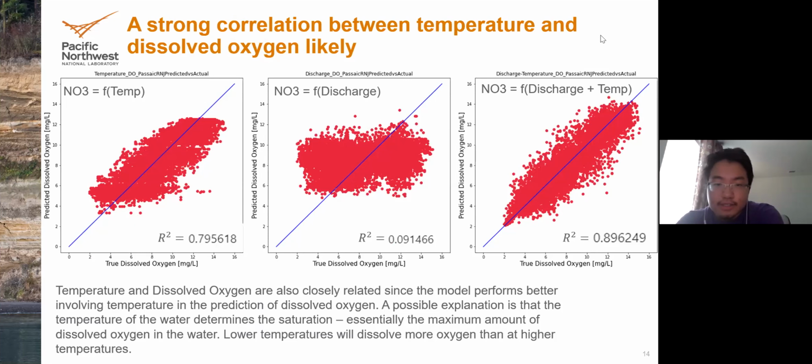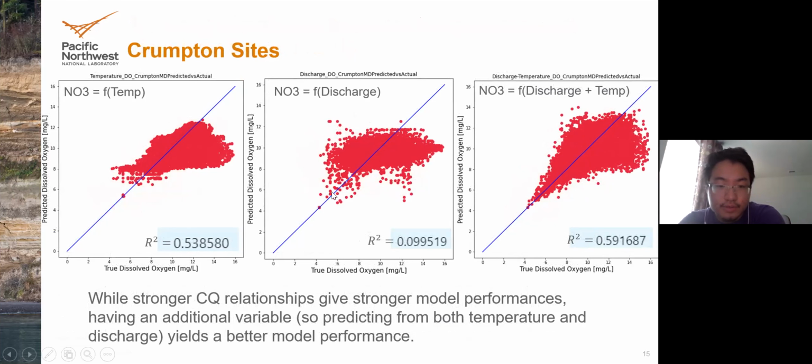And when analyzing temperature and dissolved oxygen now, we see the exact opposite is happening. Temperature is more correlated with dissolved oxygen. And so if we're predicting dissolved oxygen from temperature alone, the model performance is much better than discharge alone. But once again, using both discharge and temperature results in a better model performance. And here are the results for Crumpton.